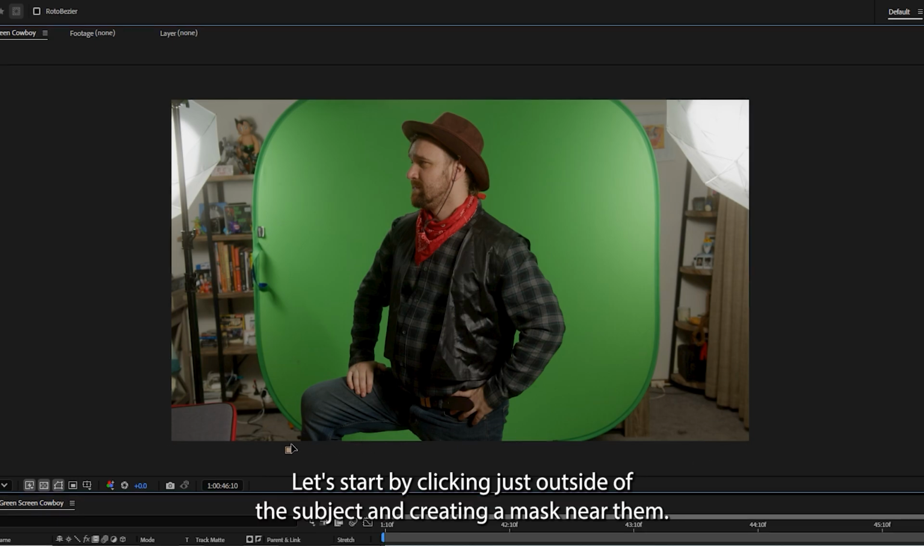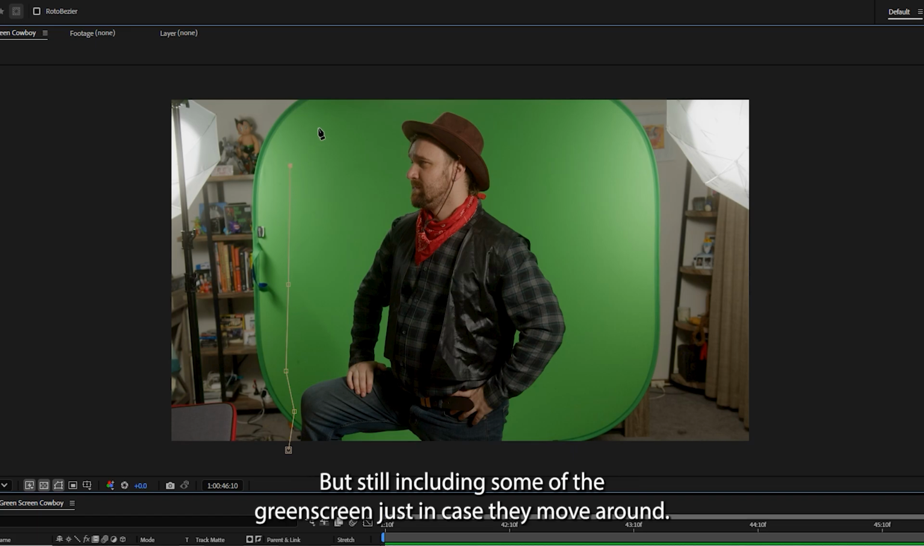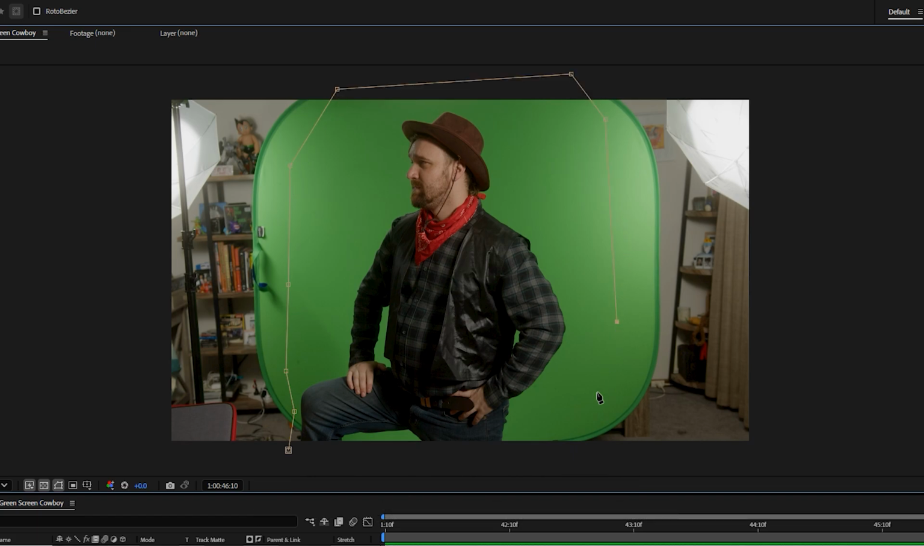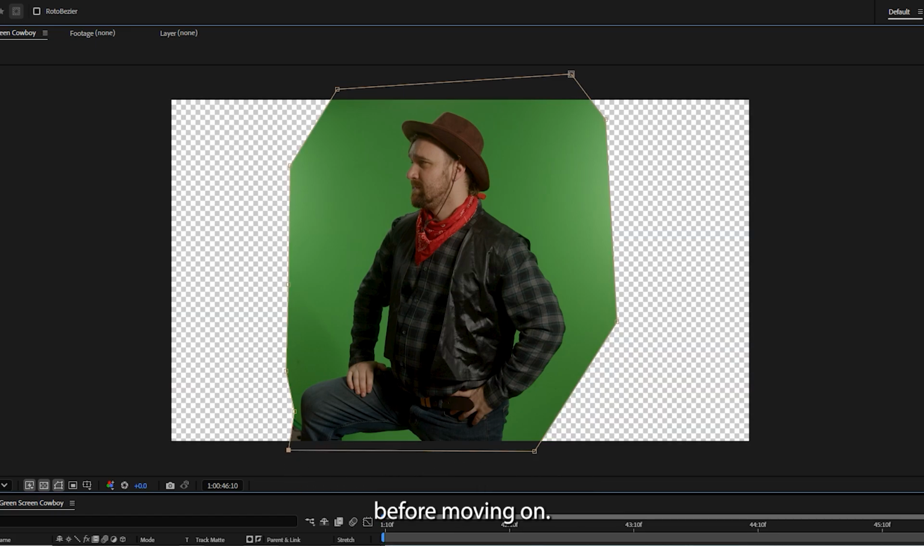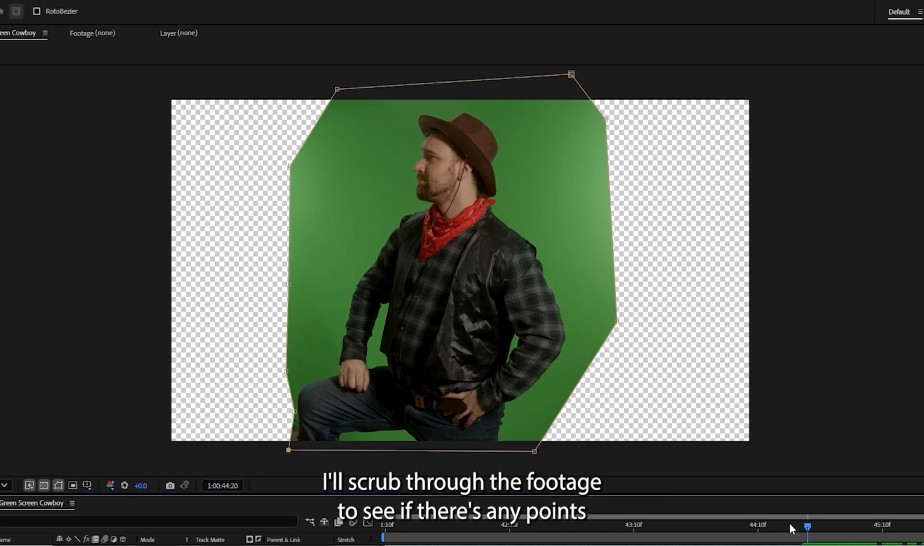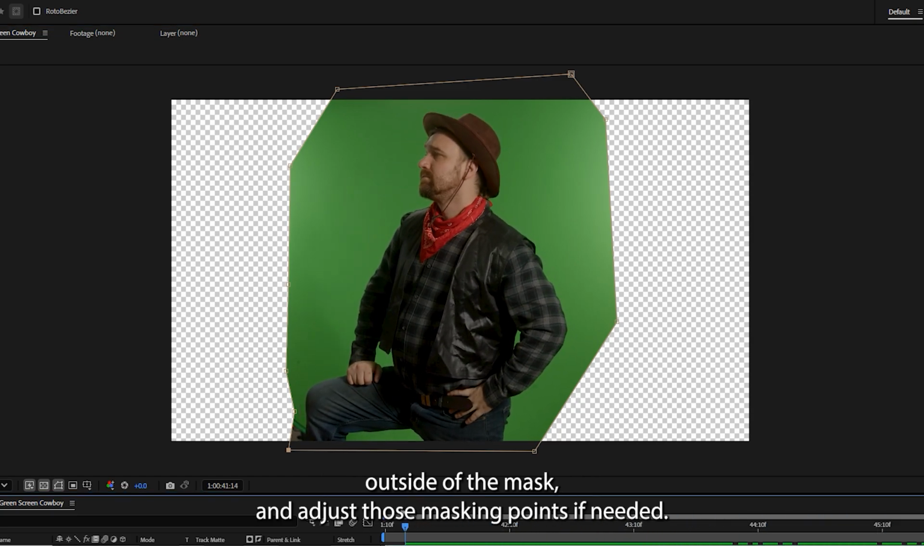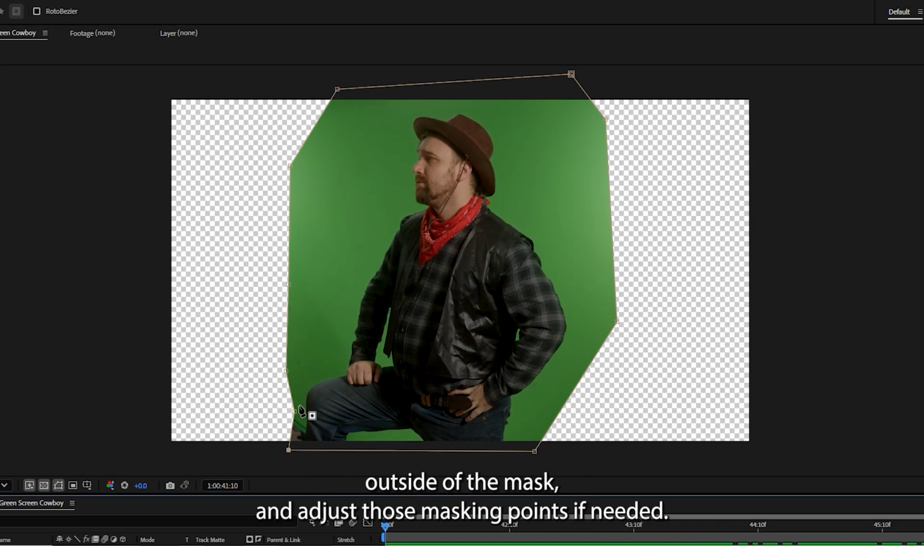Let's start by clicking just outside of the subject and creating a mask near them, but still including some of the green screen just in case they move around. A couple more points, and then to finish off your mask, click on the first point we made again. Before moving on, I would scrub through the footage to see if there's any points where the subject clips outside of the mask and adjust those masking points if needed. Okay, I'm happy with my mask.